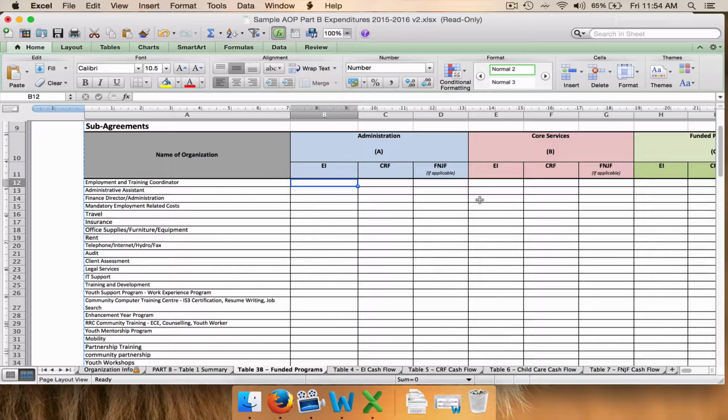CRF is a consolidated revenue fund, and that is for all non-EI reach-back clients. So for the most part, it's clients who are just coming out of high school or on welfare, never worked, have not been in the job force. So that fund is going to be a little higher than the EI fund. And so let's get started on plugging some numbers in here.